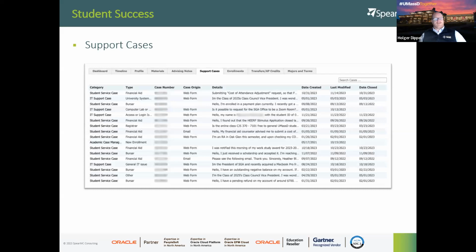Next one. So here, these are the support cases. These are all from Salesforce. And if you look at the left column, we actually have different types of support cases in Salesforce. Our student service center uses Salesforce, so there are student service cases, and then my IT department uses Salesforce Service Cloud, so they're IT support cases, and then we just bring them over.